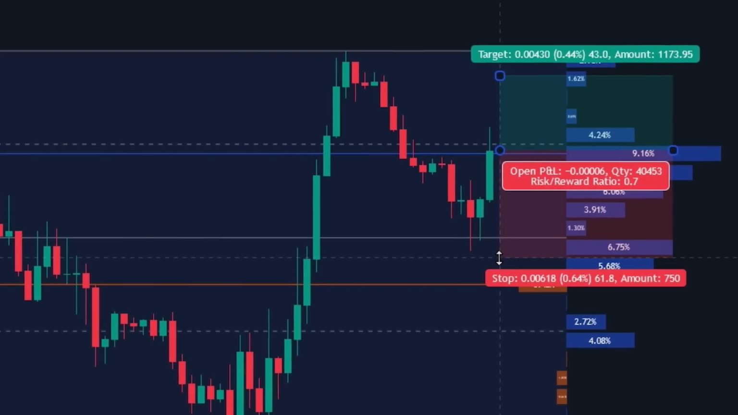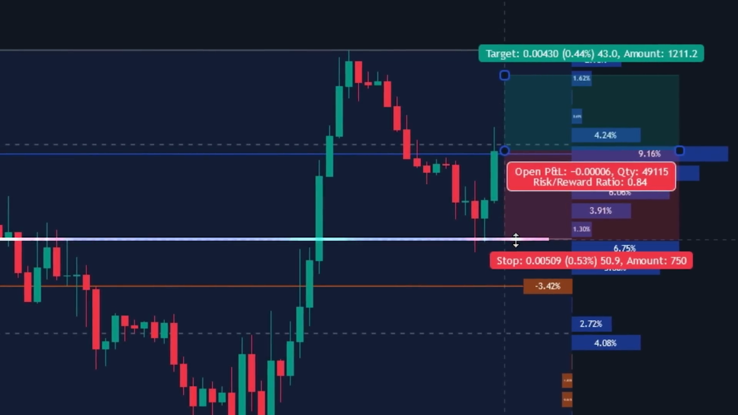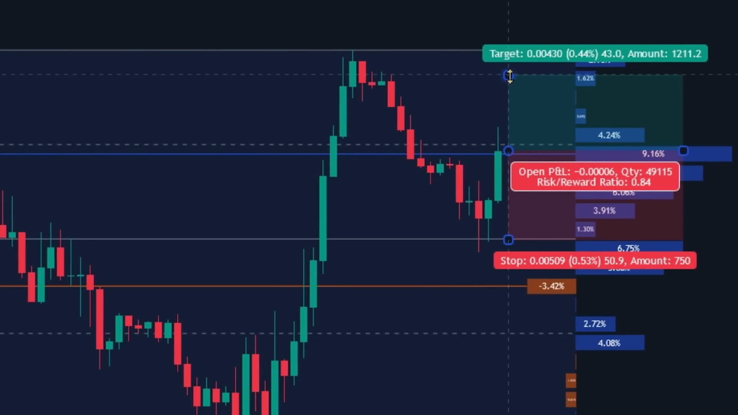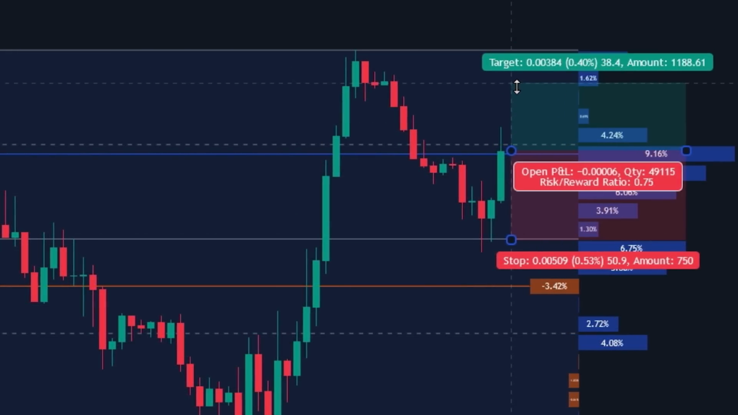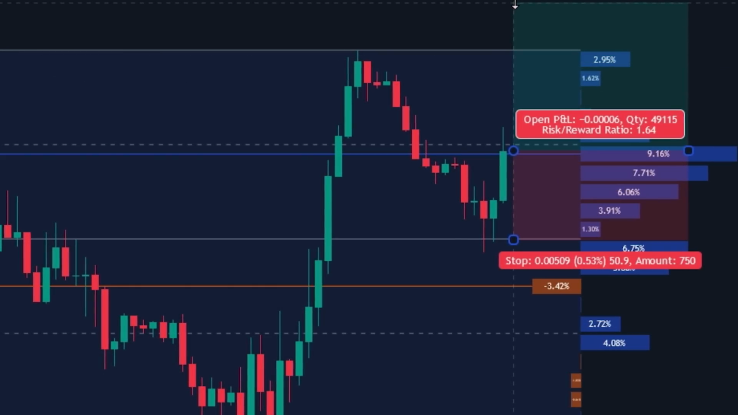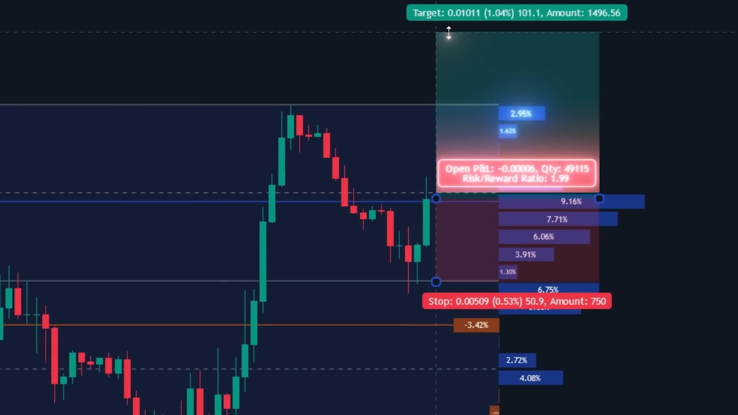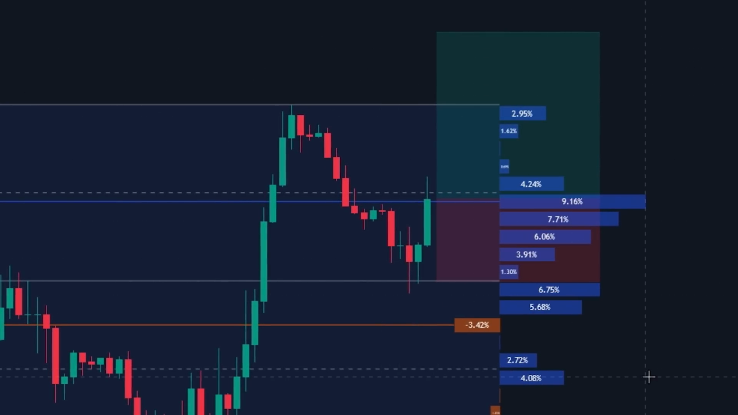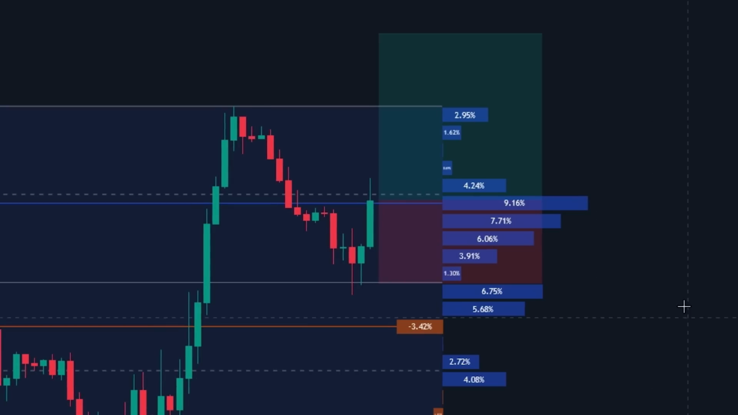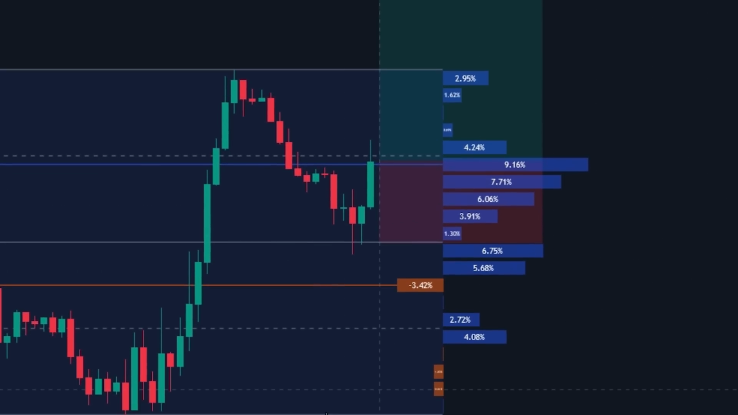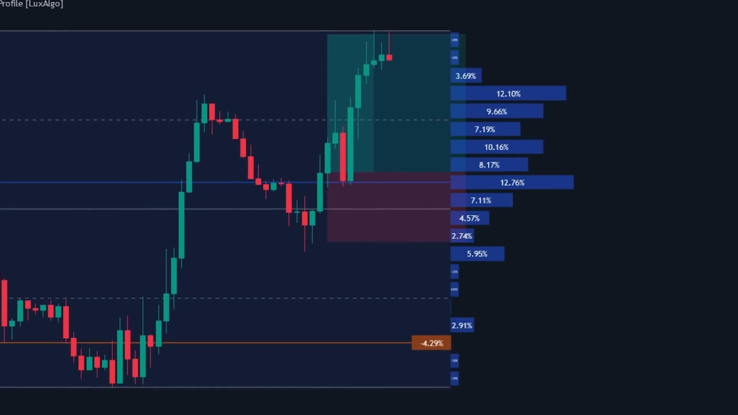To ensure effective risk management, we will set our stop loss at the recent swing low. This will help protect our position in case of any unfavorable price fluctuations. As for the take-profit target, we aim for a 2x risk-to-reward ratio, seeking to maximize potential gains while balancing it with the level of risk undertaken. Now let's see how the trade plays out.